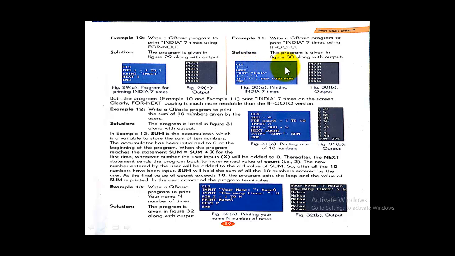Now here we are using I equal to 1 because I less than or equal to 7. Less than or equal to 7, so India will be printed 7 times. I is initialized to 1 before starting the program. I is initialized to 1, then we say label, and put the label here.